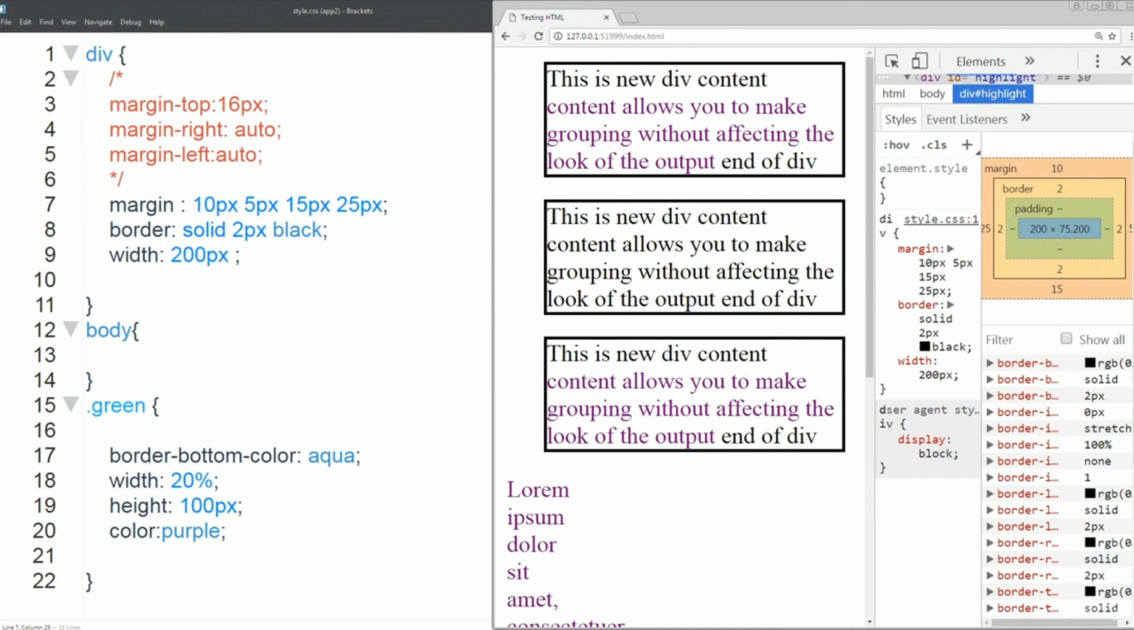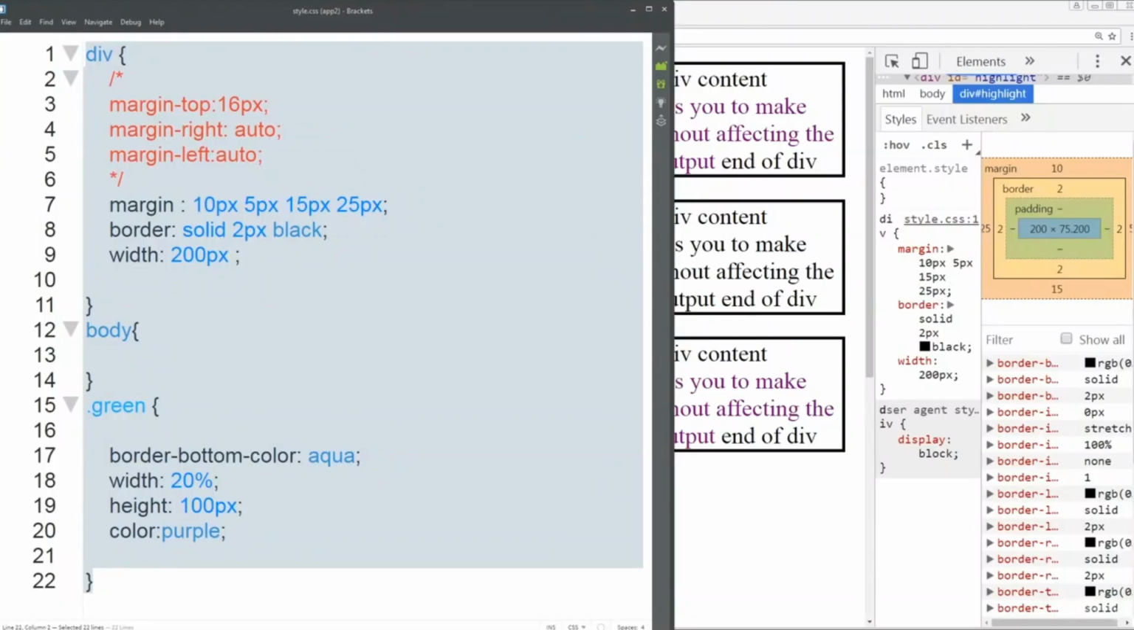So the next lesson, we're going to look at padding. Padding is going to be very similar to margins, and that's coming up in the next lesson.